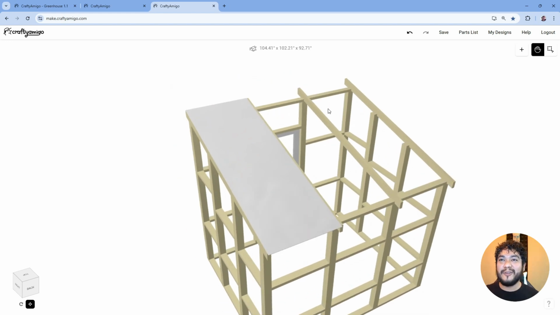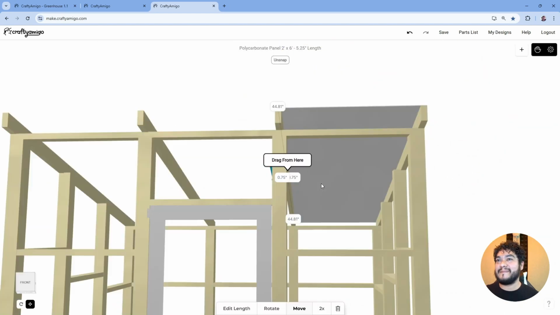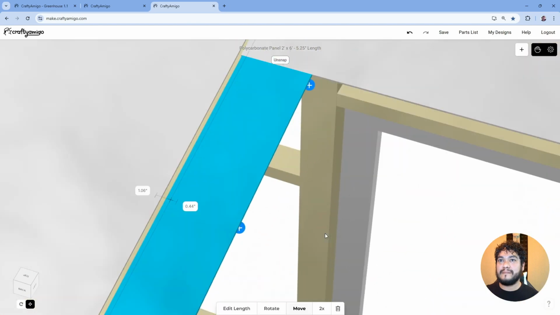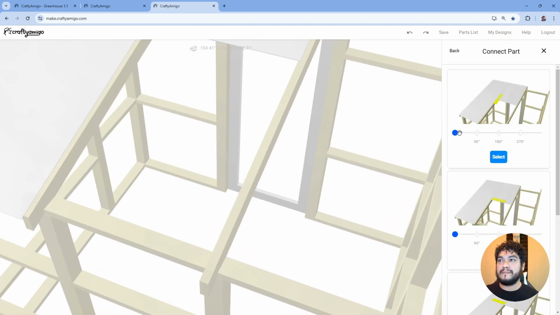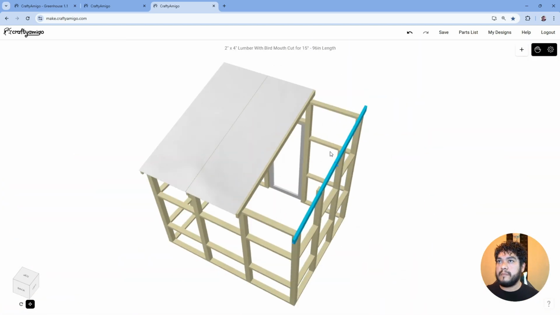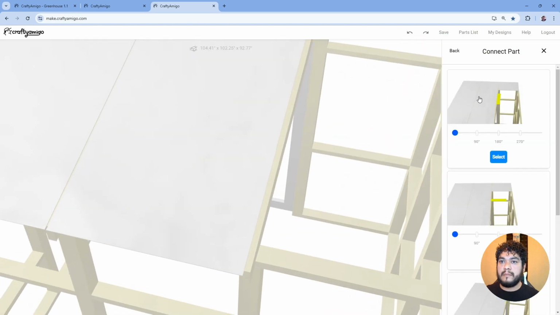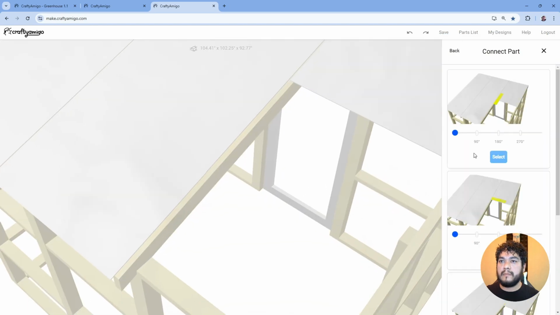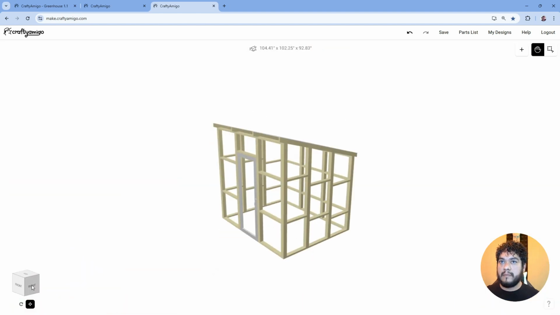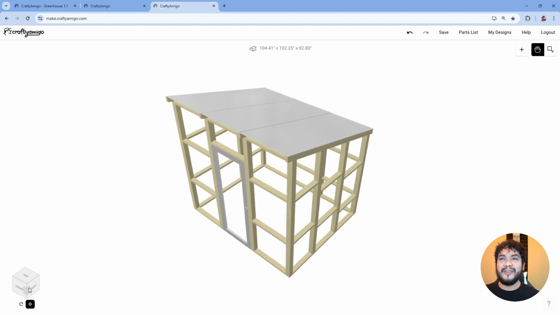Now that we have the first space completely covered, we will proceed to fill the next spaces. And done. With this, we have finished designing our greenhouse. It was very easy and quick to achieve.